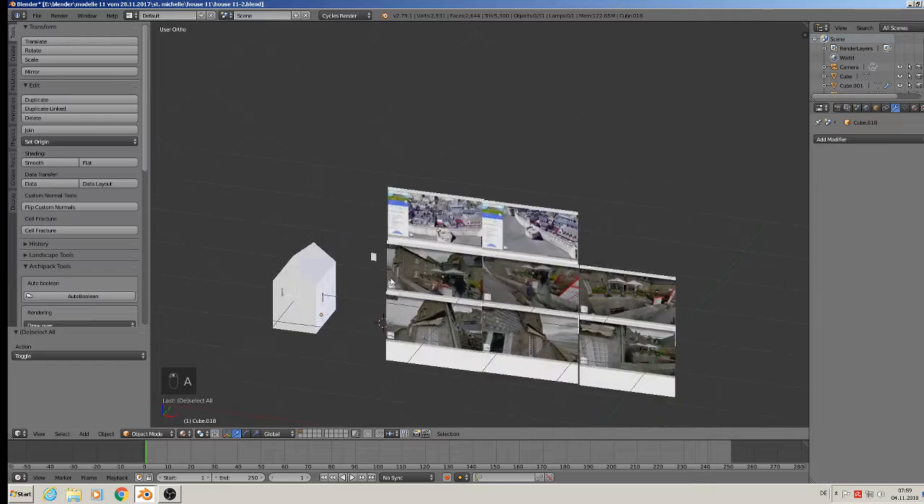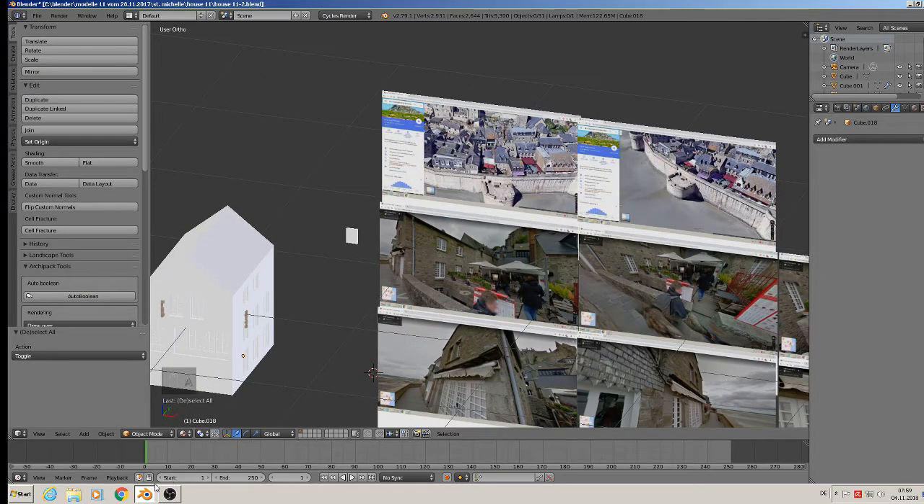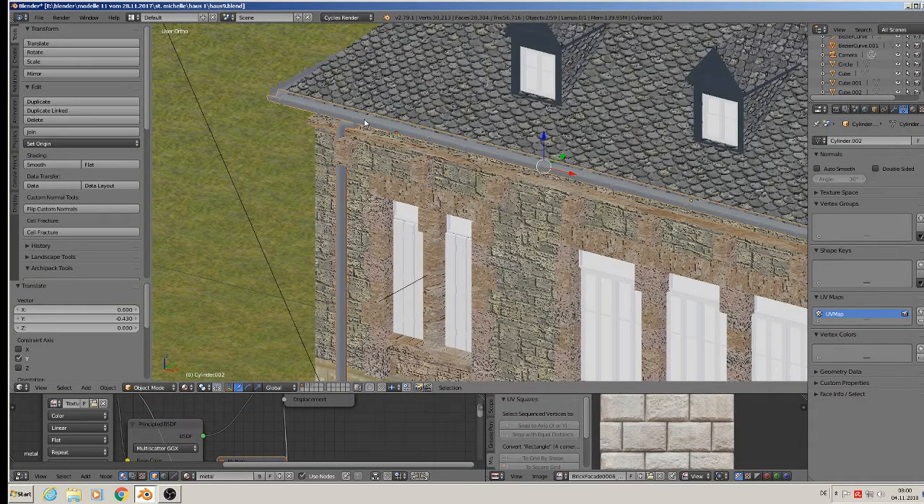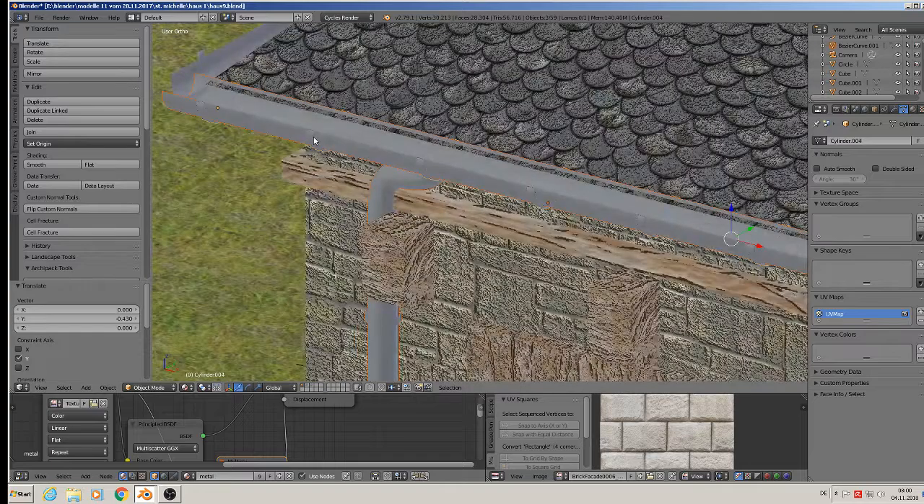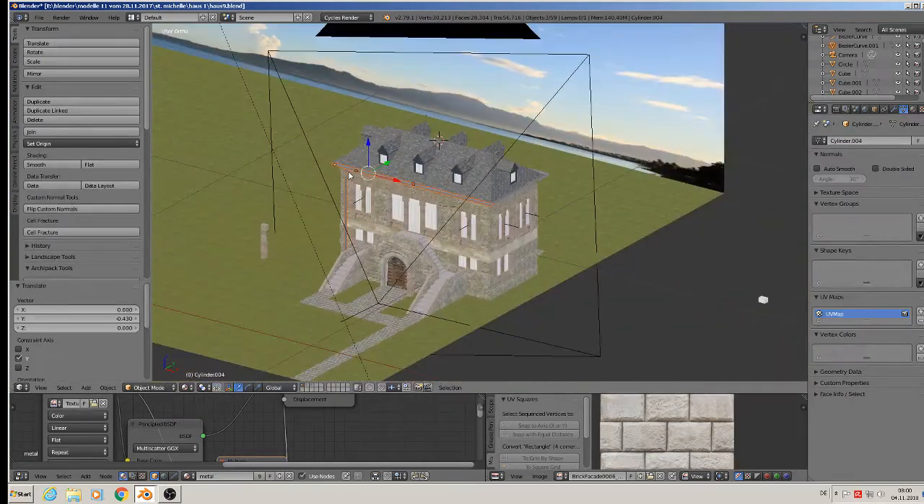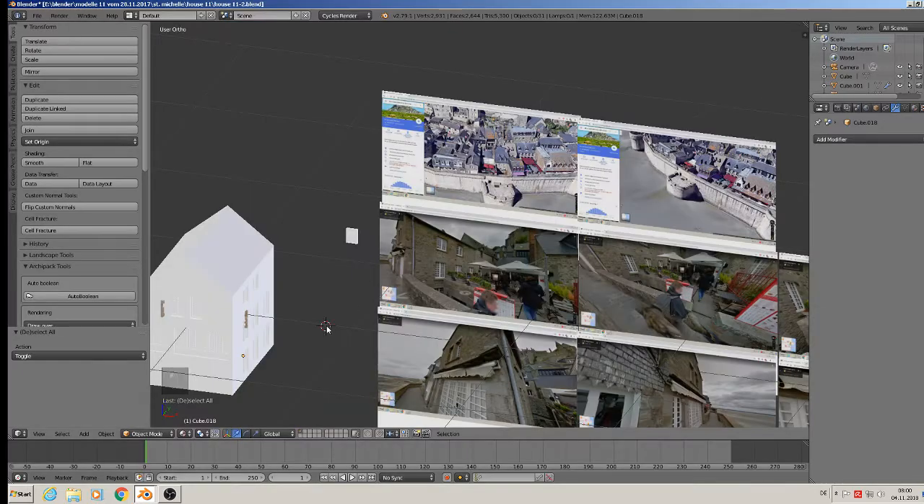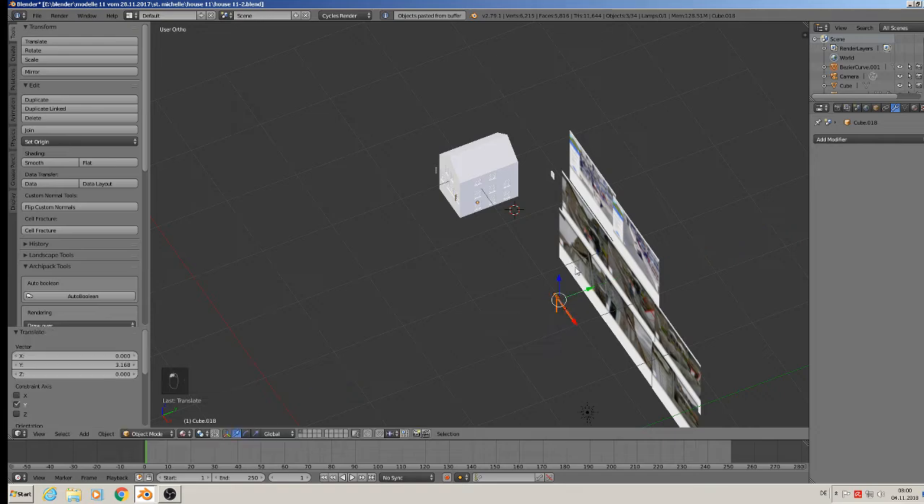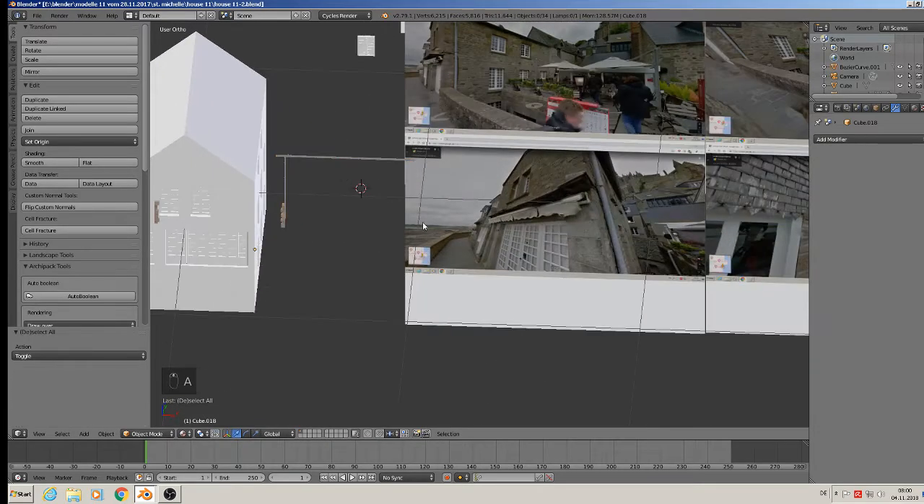Good, we have them. We also need that water thing there, so we can take it from here also, that one and these little spikes there. So Control C to copy, go in the other project, Control V to plug in, and there it is. So we can plug them to the house there. Good.